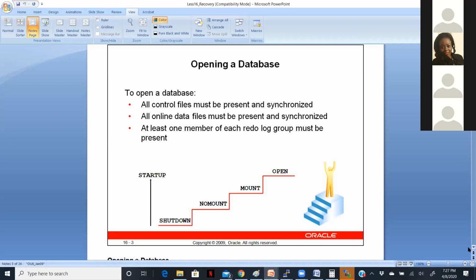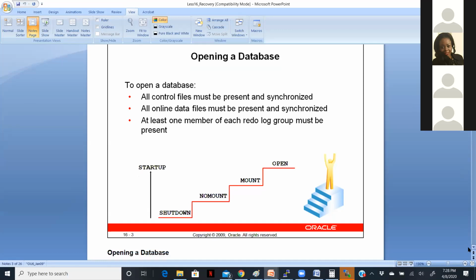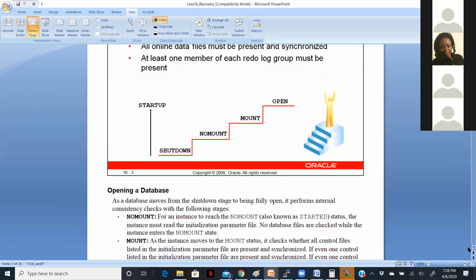We know that it is not the same for redo logs as for control files, because for redo logs, if one member is present, the database will open. If all the members are present, fine. But if one goes down while the others are there, the database will not go down, or will not stay mounted, it will open.